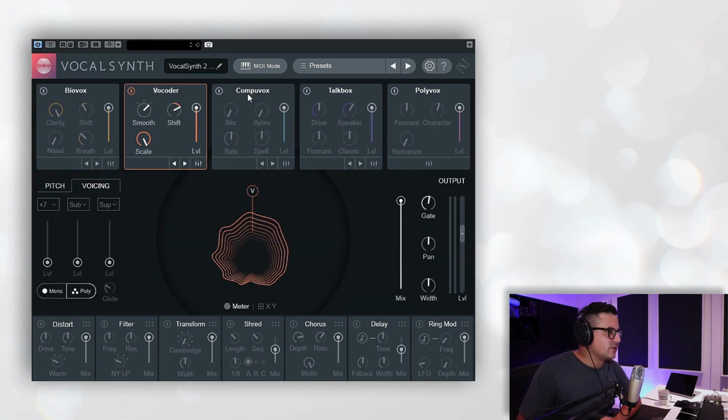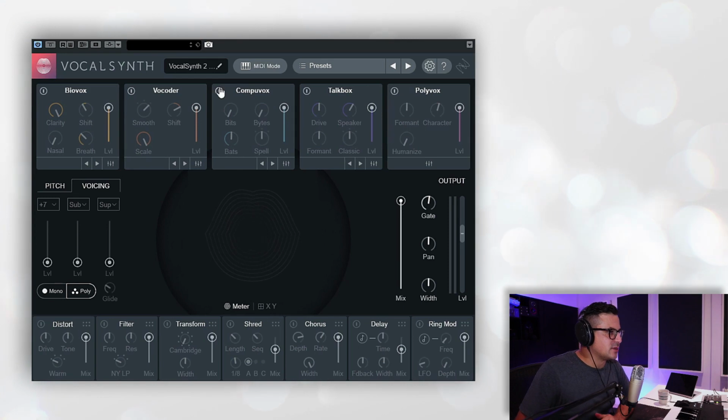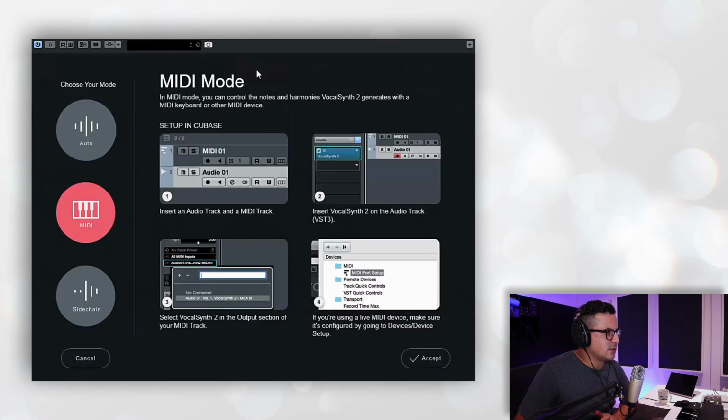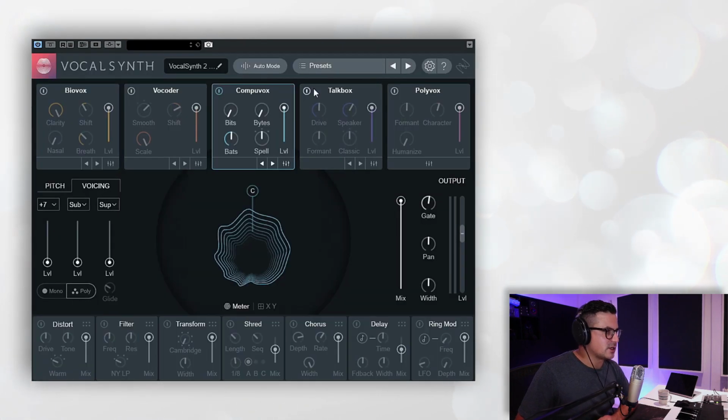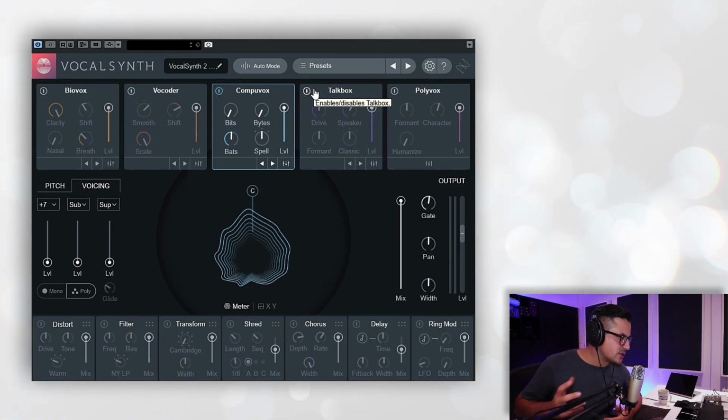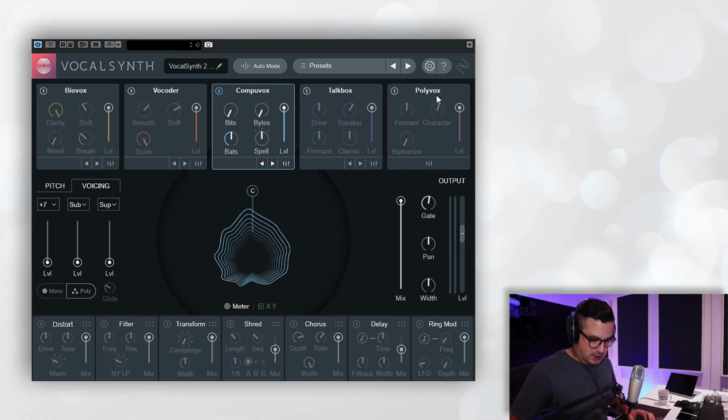Let's check out Compubox. This is one of my favorite modules. I'm actually going to grab a different signal to process here. This works incredibly well on spoken word stuff, and it's based on the same synthesis that came in the old Speak and Spell modules. Let's stick this onto, I'm going to just show you the original source.